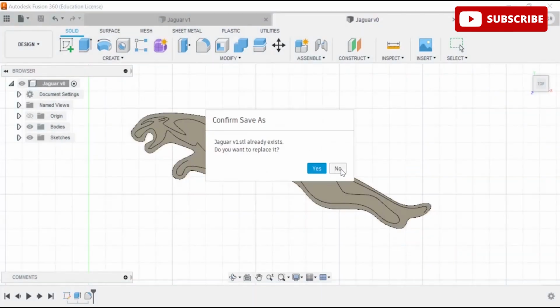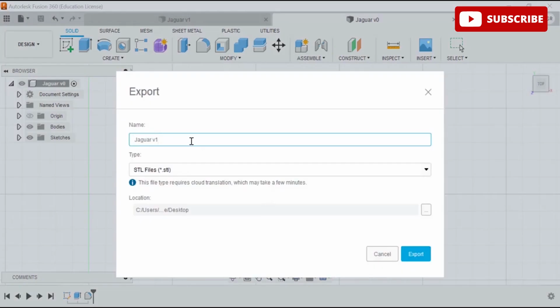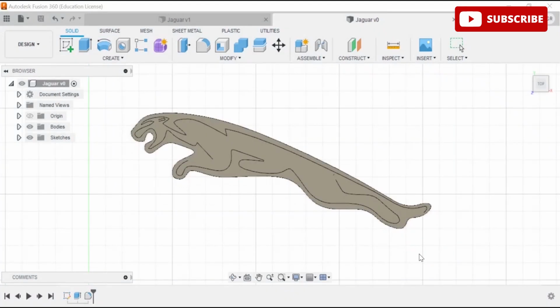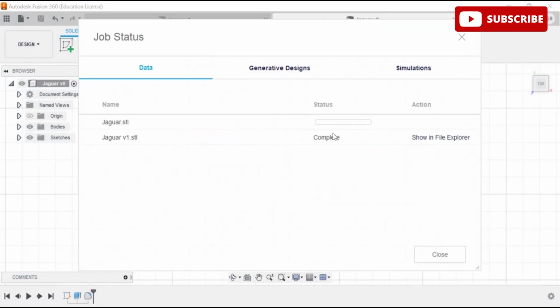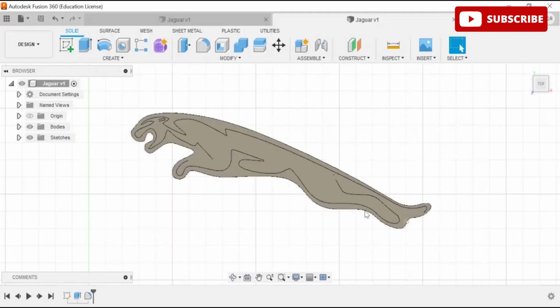So let's change the name to Jaguar only. So we'll click on export, and now the file will be saved in a couple of minutes. So we can see now here it is complete. So we'll close this particular option.